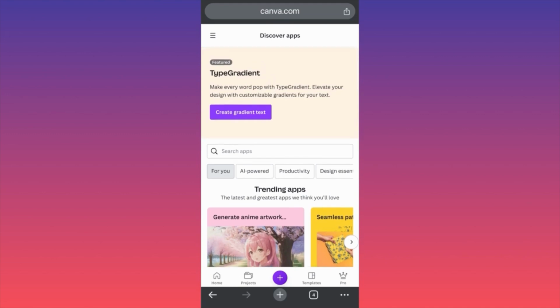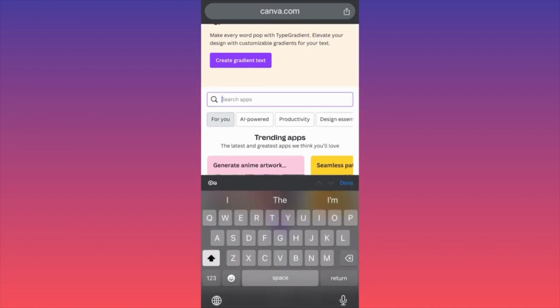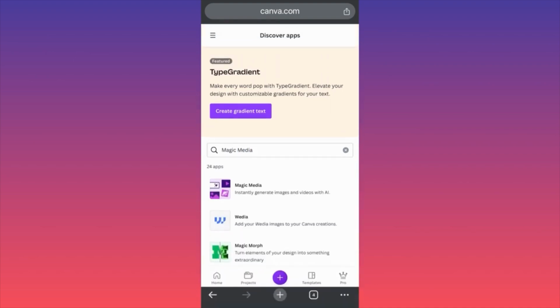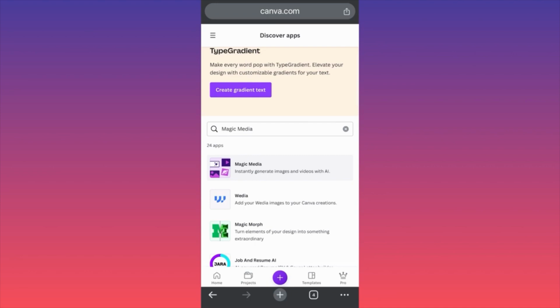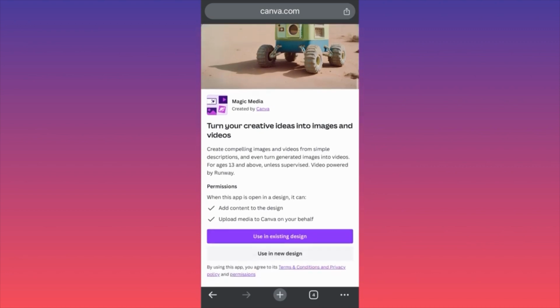The first thing that we're going to focus on is Canva's own proprietary technology app, which is Magic Media. So in this example, we are going to utilize Magic Media. This is the first icon over here. In this example, we are going to use the AI image generator of Canva's AI.